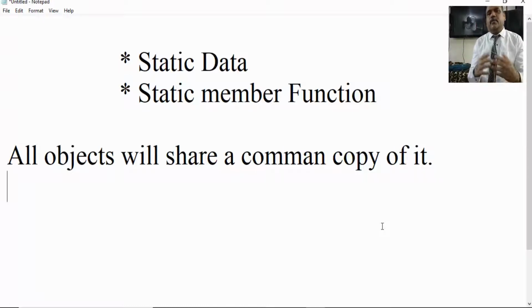Today my agenda is to explain programmatically how and when we can declare static data, in which situations we can use static data and static member functions, and how to give a call to them. My examples are related to C++. I'm using one language today to explain static data and static member functions, but you can use this functionality in all languages by changing the syntax. So let us go for the example.